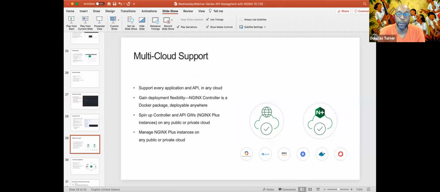Then multi-cloud support. Using NGINX Controller with our API management capabilities, you get the ability to flexibly deploy NGINX. You can also spin up Controller and API gateways in any public and private cloud. To make that possible, the NGINX Controller is a Docker package, so it is deployable anywhere, and manages NGINX Plus instances on any private or public cloud.